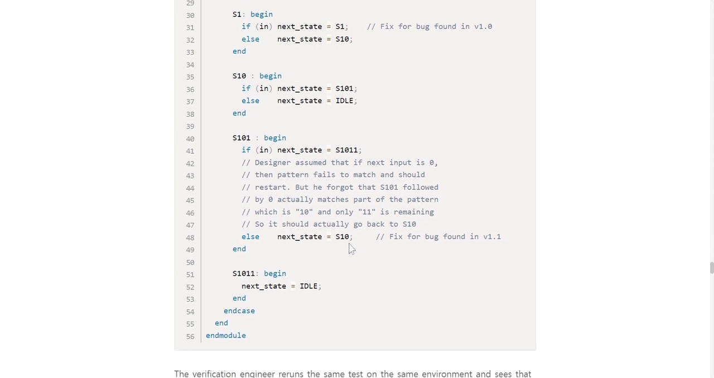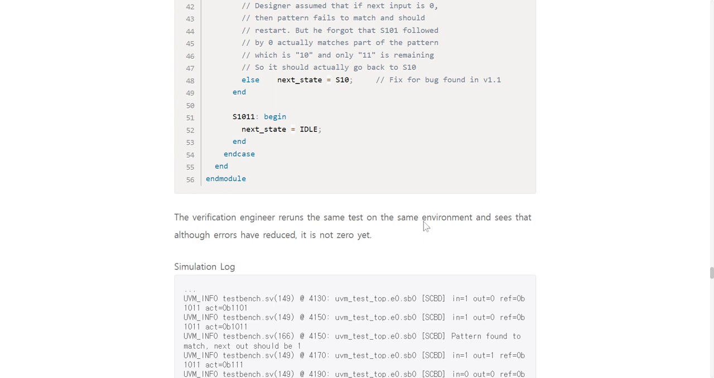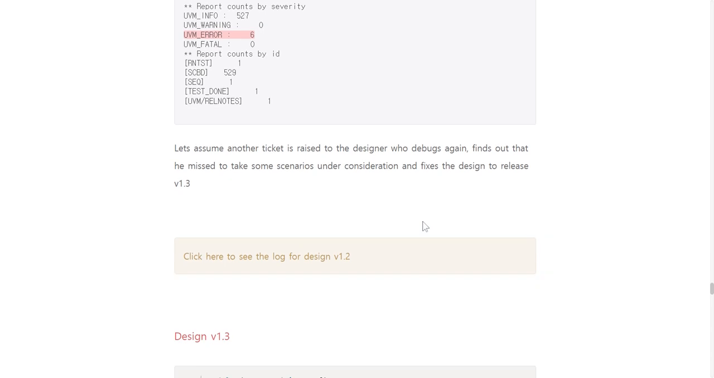And next, S1, the fix for the bug found in version 1.1. The verification engineers run the same test on the same environment and see that although errors have reduced, it is not zero yet. Let's assume another ticket is raised to the designer, who debugs again, finds out that he missed taking some scenario into consideration, and fixes the design to release 1.3.